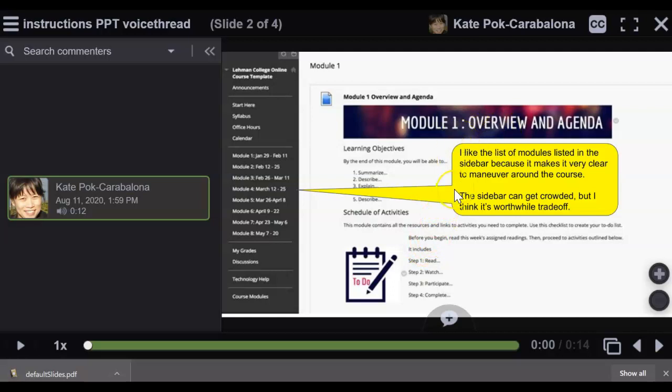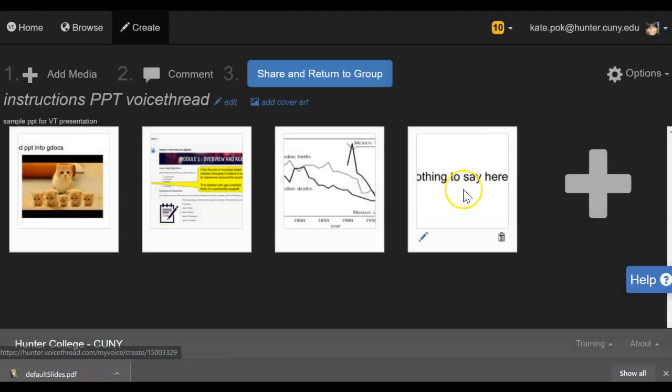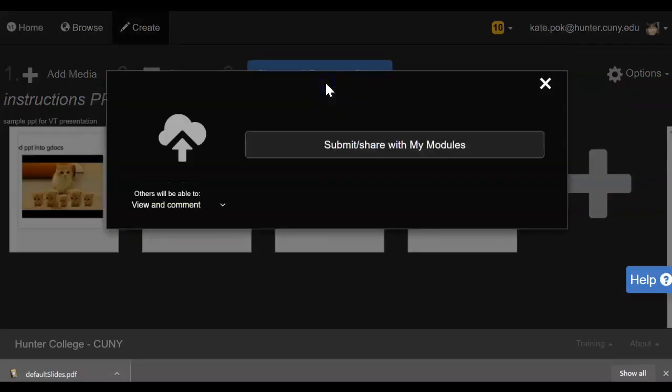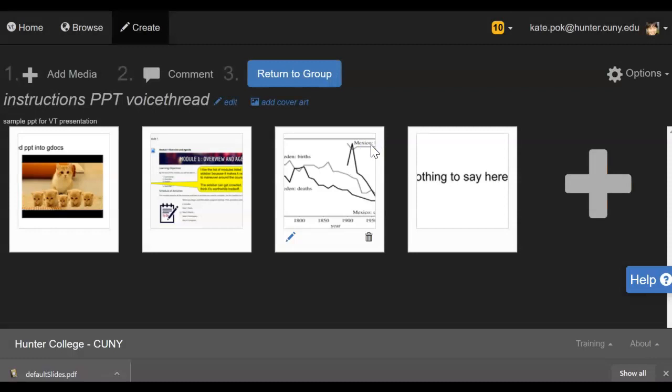The easiest is that the PowerPoint presentation has been turned into a PDF. Okay? So let's say I'm done now, and I go, OK. I just click Close, and then I should Share and Return to Group. I want to make sure I'm going to allow others to either view and comment or not. I'm going to let them view and comment and submit and share with my modules. It just so happens that that's the group where my own personal modules are stored. Yours are probably stored under just your student names.